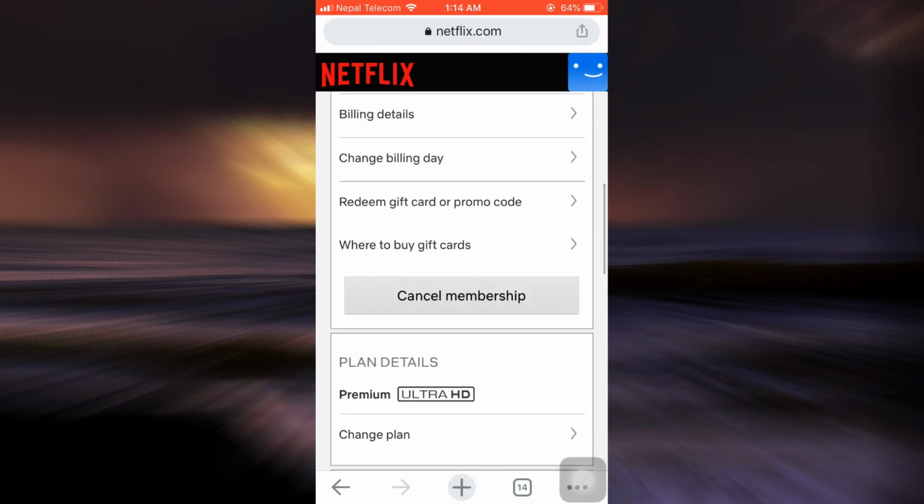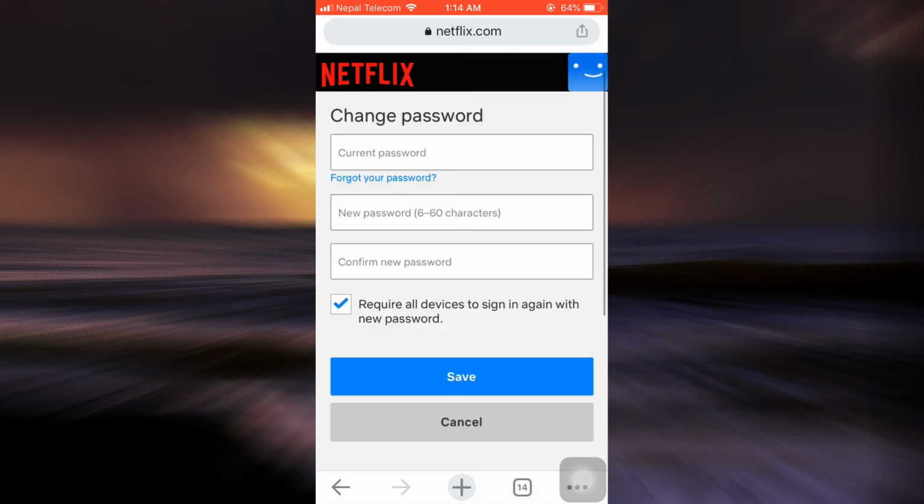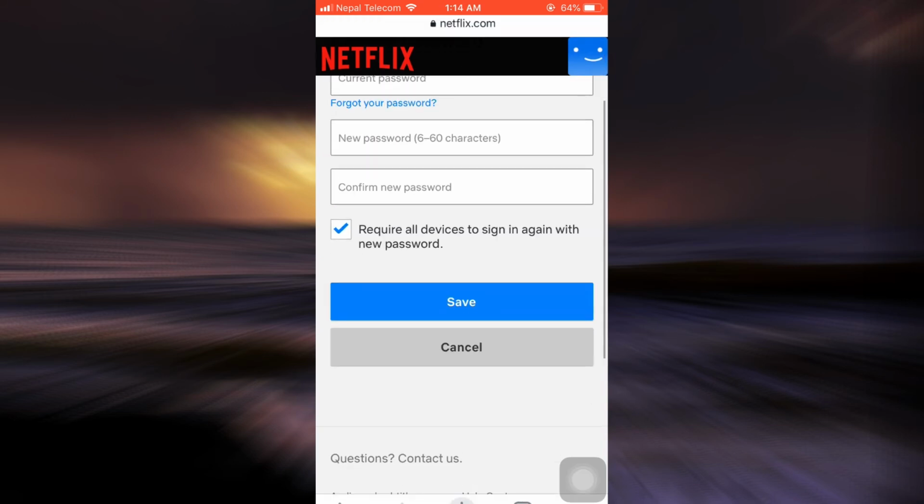What you can also do is go to the change password setting, and there you can enter your current password, set up a new password, confirm the new password, and then tap on require all devices to sign in again with new password, and then tap on the save button. In this way, any other device that's currently using your Netflix account will require the password again in order to sign into their particular devices. So this is basically how you can remove different Netflix devices from your Netflix account.